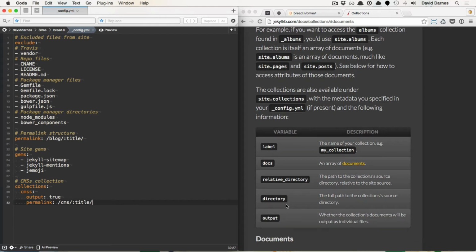The collections are also available under site.collections with the metadata you specified in your config. So we can pull some of the information out to the page. Is that right?